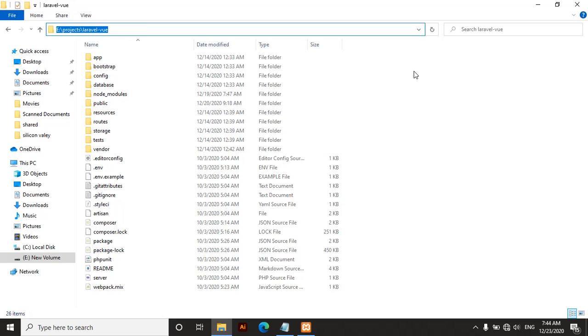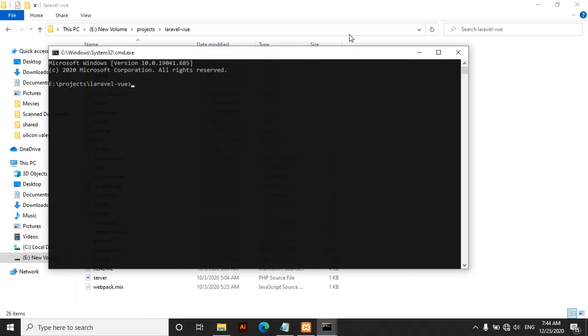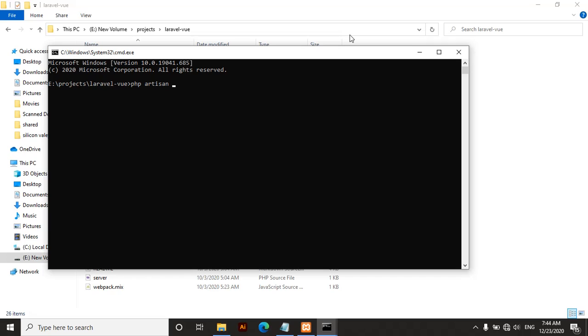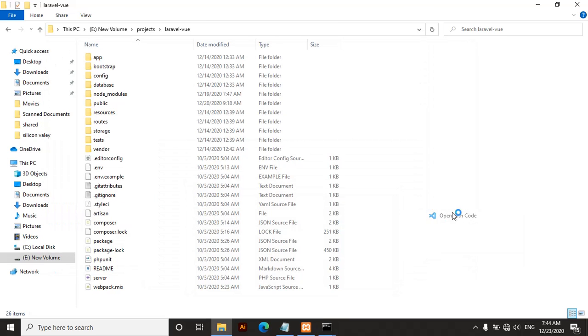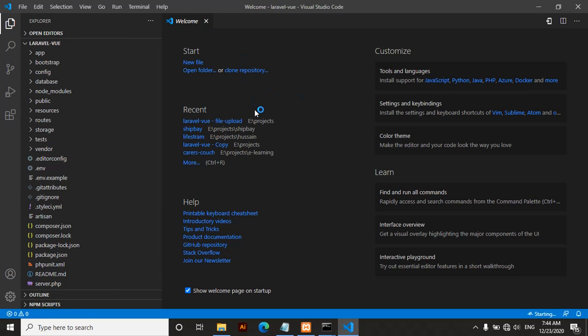Well, first of all, I need to run the Laravel application with php artisan serve, and in cmd, npm run watch. This is for Vue.js. And let's open the application in VS Code. So yeah, this is my Laravel application that includes Vue.js.